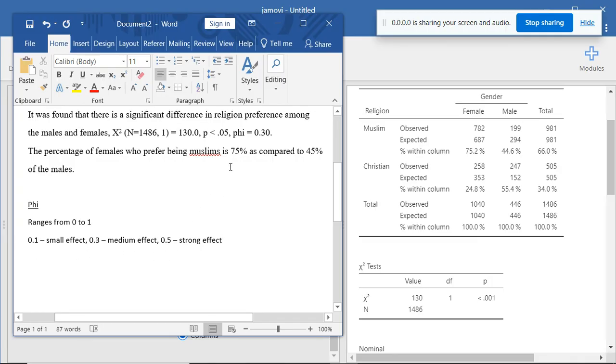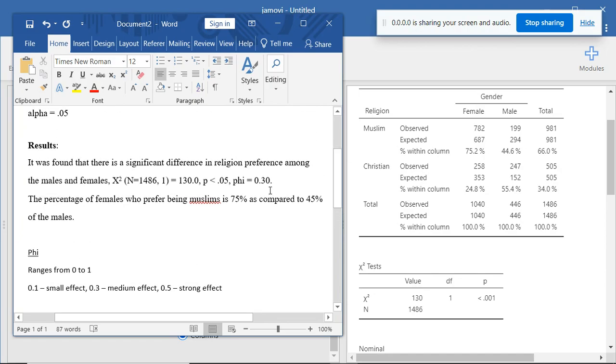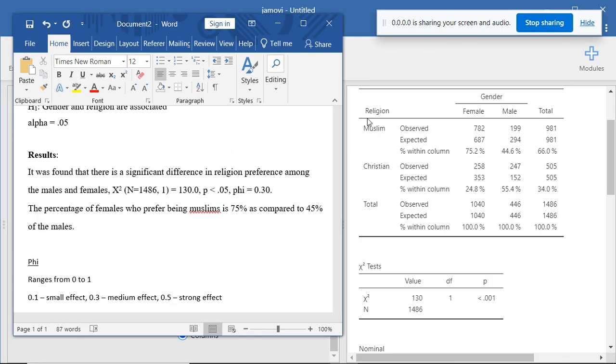And let's come back to our observed effect size here, phi value 0.3. So this means that there is a moderate effect in the relationship between religion and gender. I forgot to put this. Make sure I put this in italics. Italicize p as well. Italicize phi as well. This is how you report the statistics in APA style.